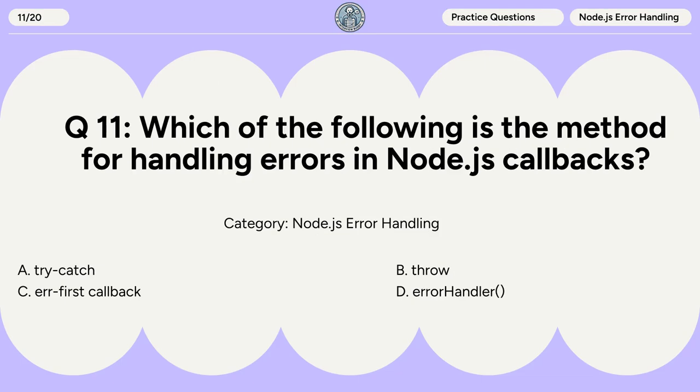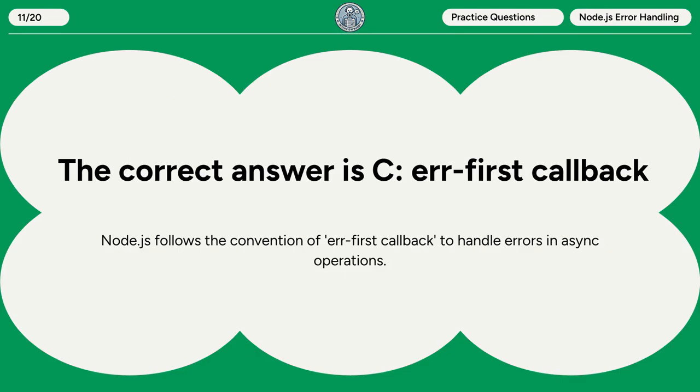Question 11. Which of the following is the method for handling errors in Node.js callbacks? A. Try catch. B. Throw. C. Error first callback. D. Error handler. The correct answer is C. Error first callback. Node.js follows the convention of error first callback to handle errors in async operations.